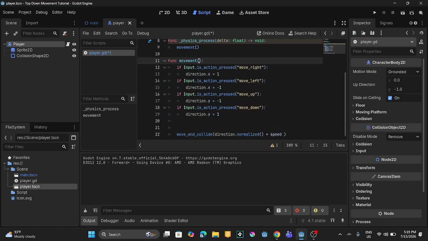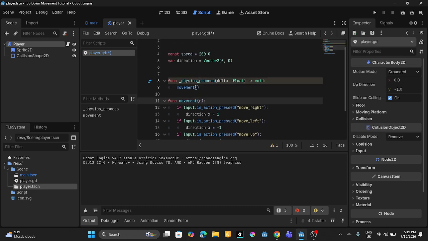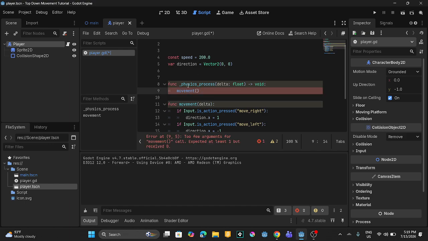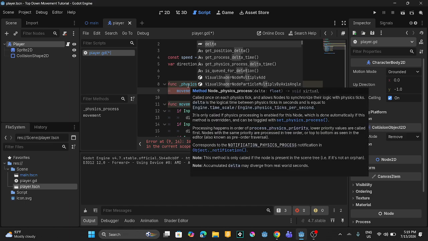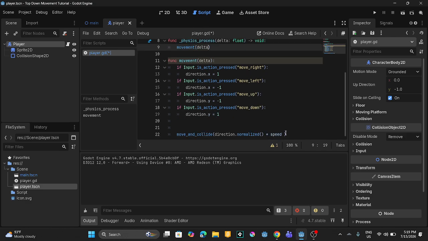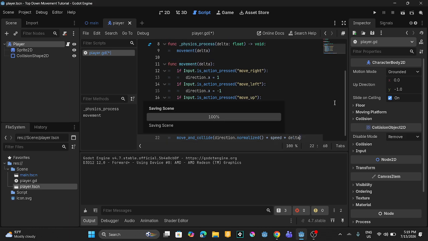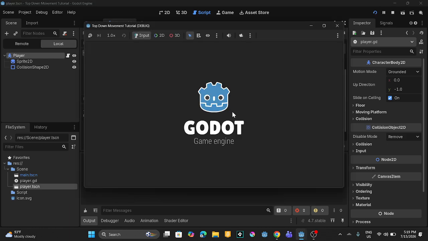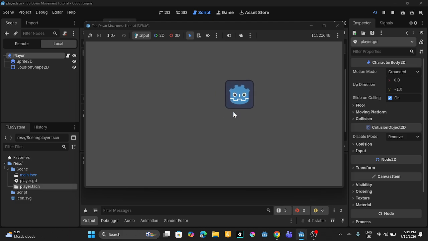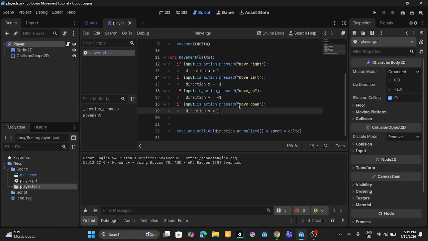And we're gonna add delta here, delta also here. So after that, we multiply it by delta, and when we play it, we're done. Oh wait, when we press it, it's going forever. But we're gonna fix it.